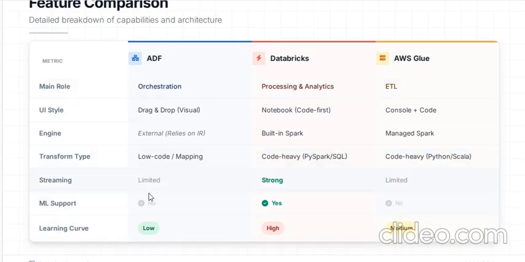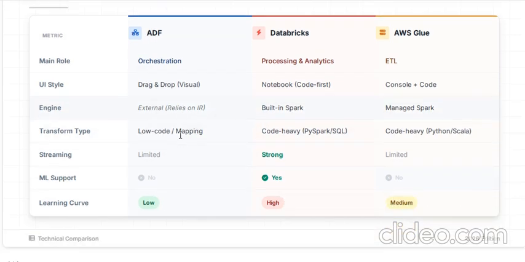For the engine, ADF is external, relying on IR, Databricks has built-in Spark, and Glue is managed Spark. Transform type in ADF is low-code mapping, and Databricks is code heavy, PySpark and SQL. AWS Glue is also code heavy, Python and Scala. Streaming support in ADF is limited, but Databricks is heavy and Glue is also limited. For machine learning support, there is no support in ADF, Databricks supports it, and Glue also has no support. Learning curve: ADF is low, Databricks is high, AWS Glue is medium.